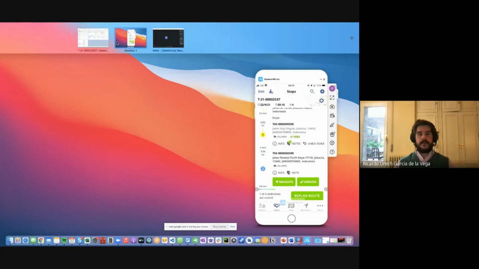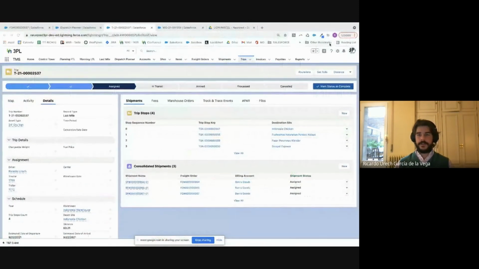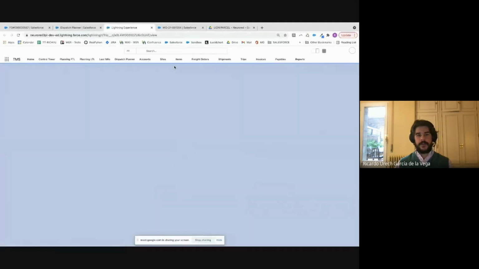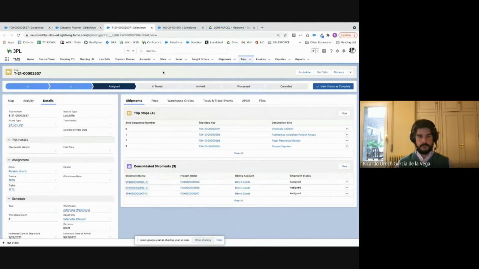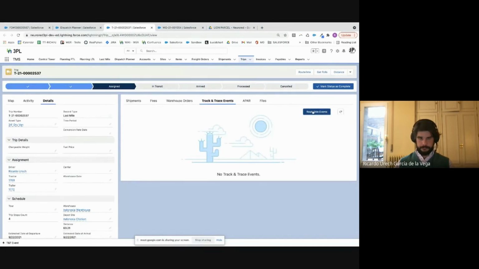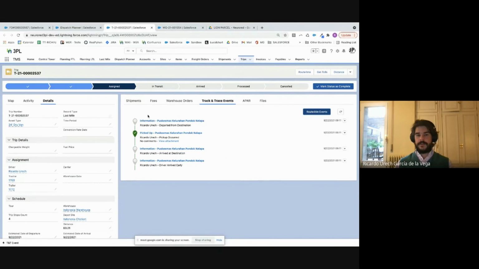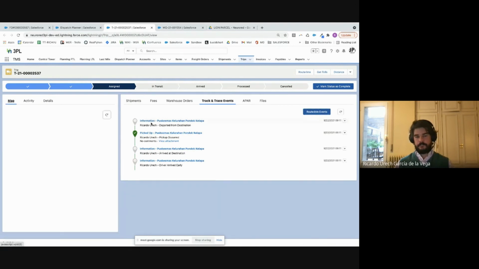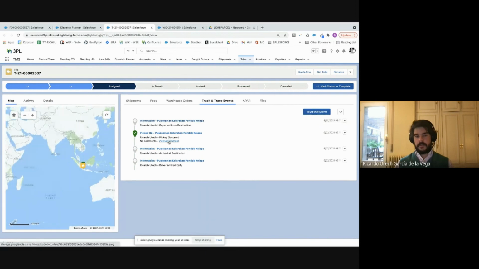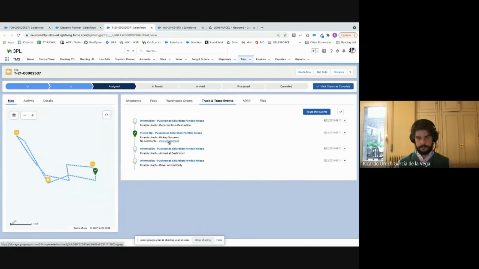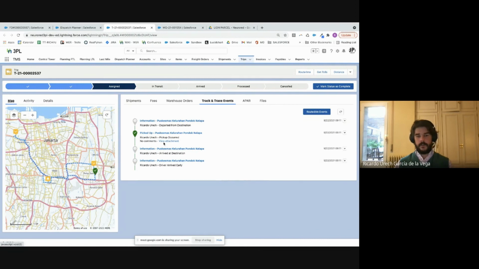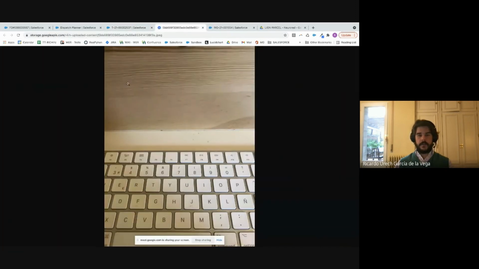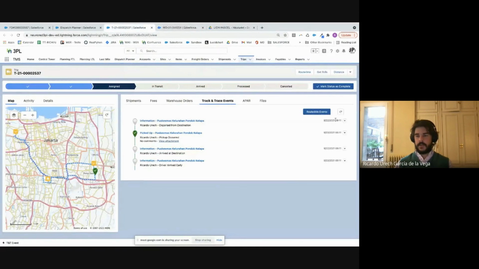But an interesting thing, how does this look in Salesforce? In real time, we will receive those events, and we will be able to see all the different events in real time, with the different pictures that were taken. So we can see that it was picked up. We can take a look at the picture that was taken on the cell phone, and we can see all the events displayed with a timestamp.